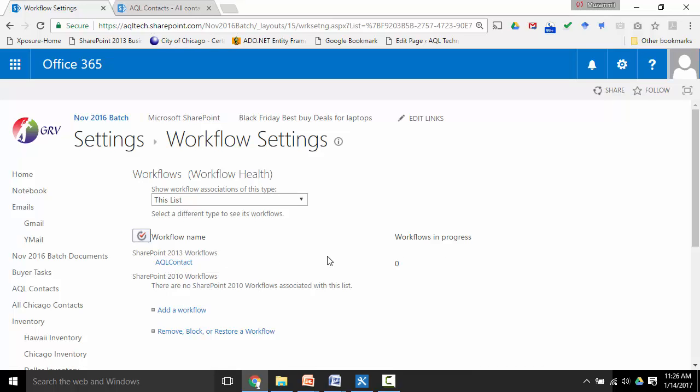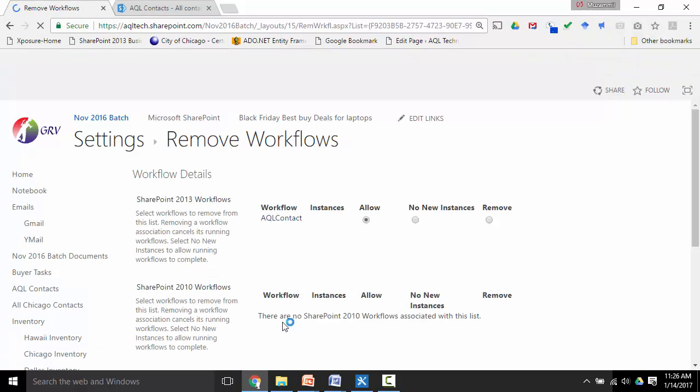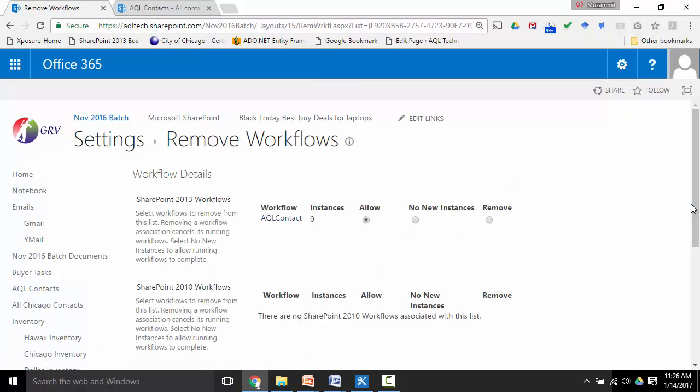If the first version was already running, you would already see that over here. And if you see the second version running, you're going to see the second version over here as well. Does it make sense? It's going to show a list of all the different workflows. So add a workflow or remove a workflow. I can go ahead and unassociate this workflow from here.